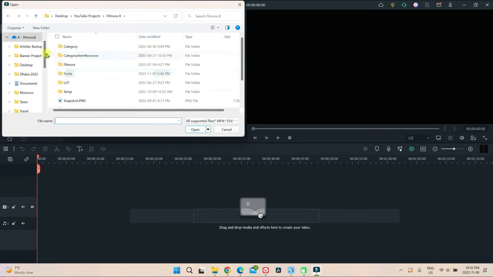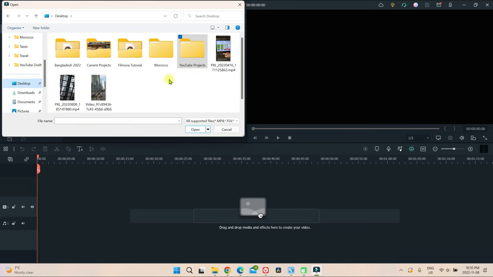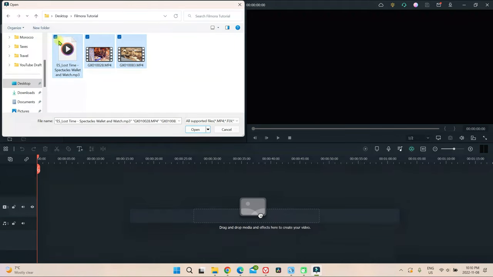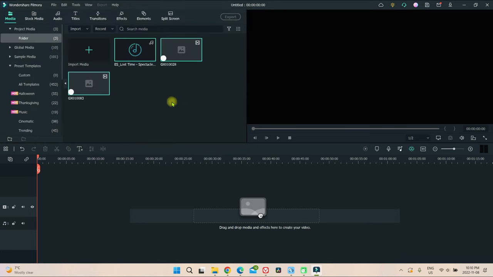So if you click on here, then you can see that it's giving you an option to choose a folder. So I'm just going to change the folder destination, and I'm going to choose desktop. And here I have a Filmora tutorial folder where there are two video and one audio file. And if I click on them one by one, and then click open, then it's going to add these three media files in Filmora. So now you can see that these files are located in Filmora.